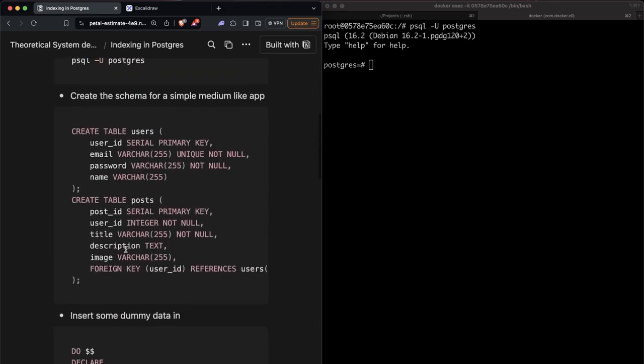What is the first one to send? Let's create some dummy users, some dummy tables, in which we will eventually put some dummy data as well.